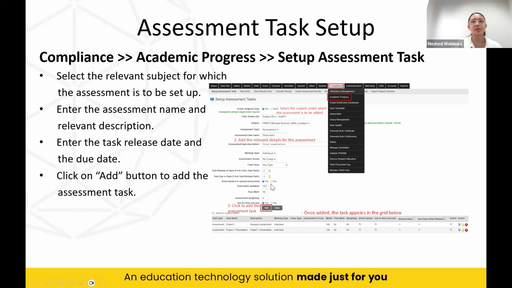Once the assessment task has been set up, it will appear in a grid or table right below all the selection options. It will show all the relevant information that you've just set up. You're able to edit the assessments once they're set up as well. You'll see an edit icon right on the right hand side of your page.